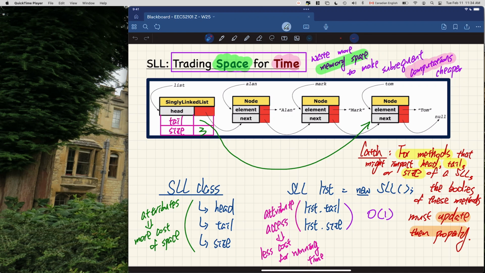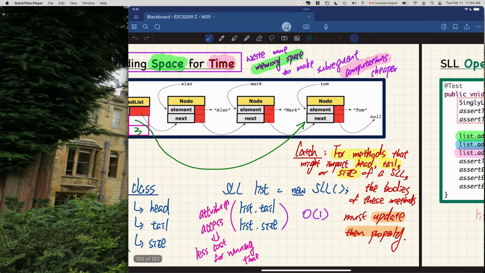Whether you want to really trade space for time is your choice as a developer. But for now, we assume we're trading space for time by introducing these 2 additional attributes to the singly linked list class.